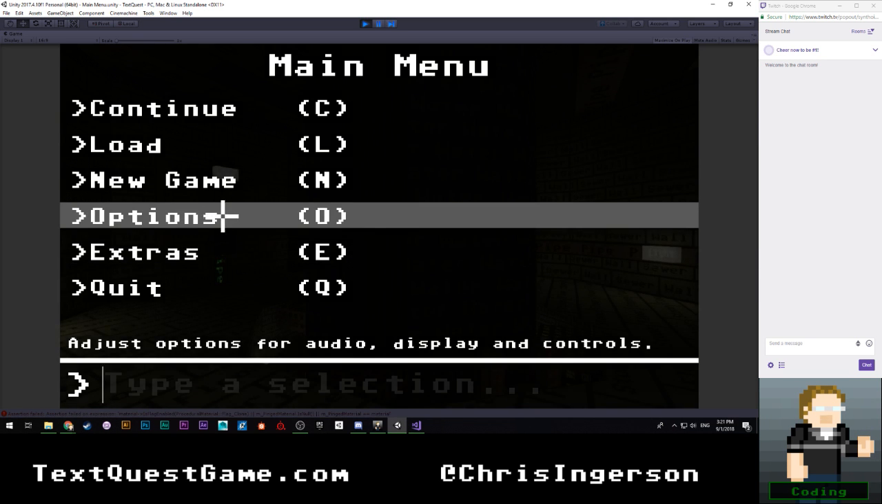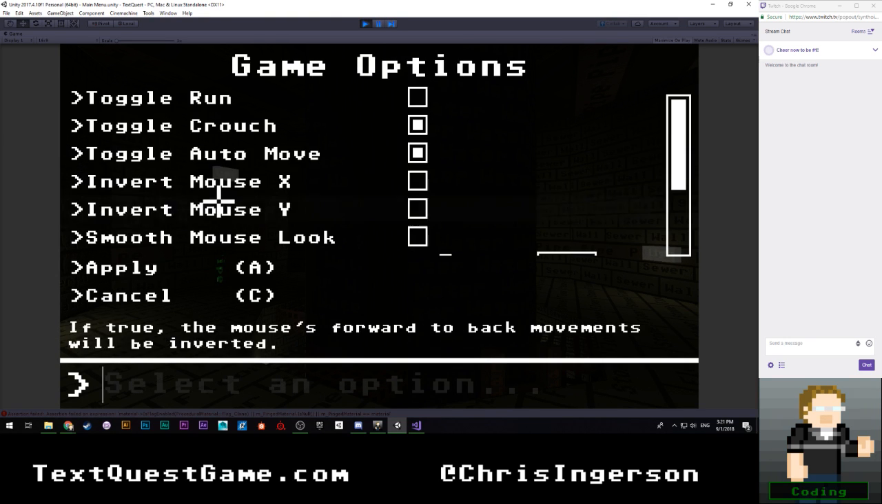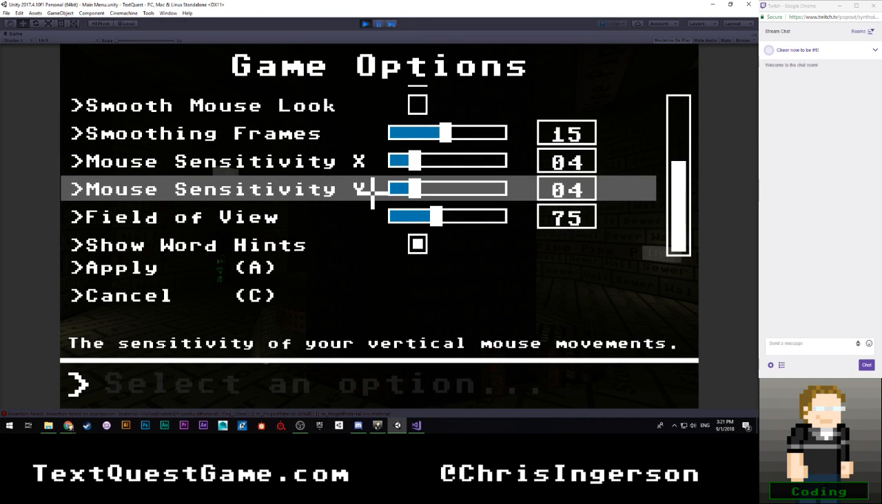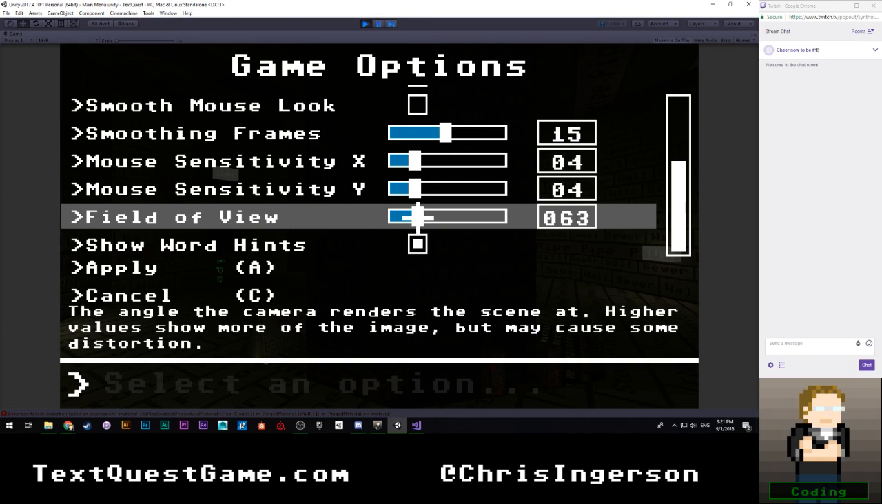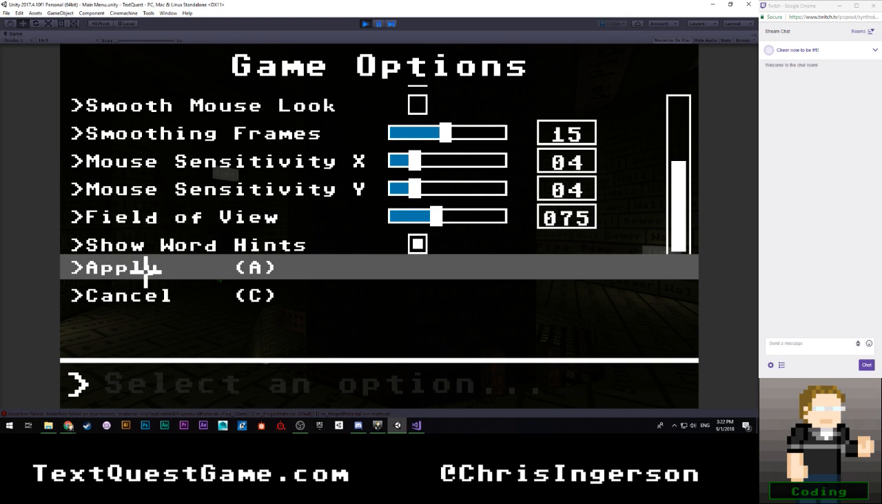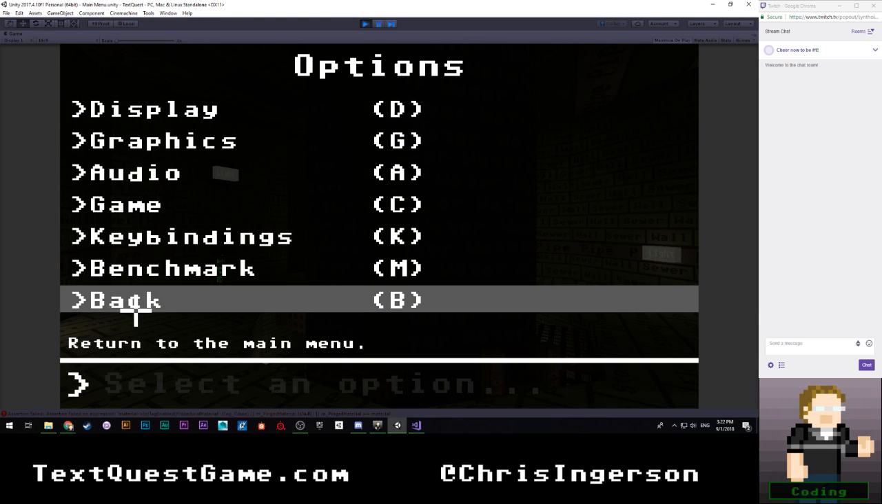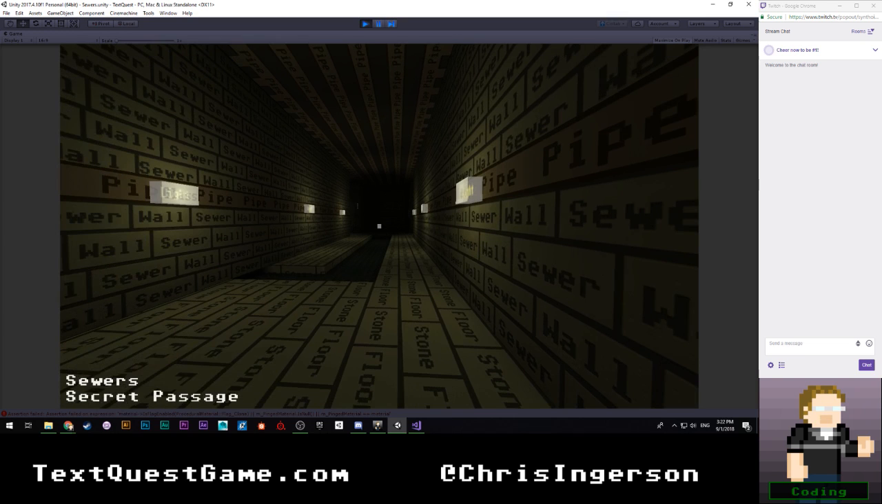And technically, we should be able to actually have it show up in the gameplay as well. So let's go to options, game, down to here. I'm going to say field of view. So 120 versus 45. The angle the camera renders the scene at. Higher values show more of the image, but may cause some distortion. Okay, let's put it at 75 because that's the default. We'll hit apply there. Let's continue, which should start us here.